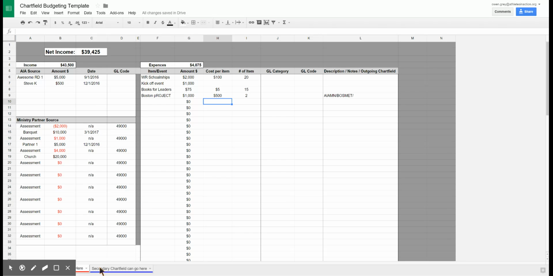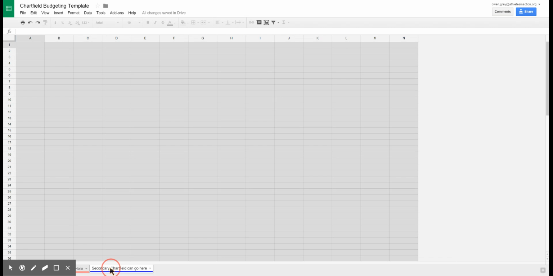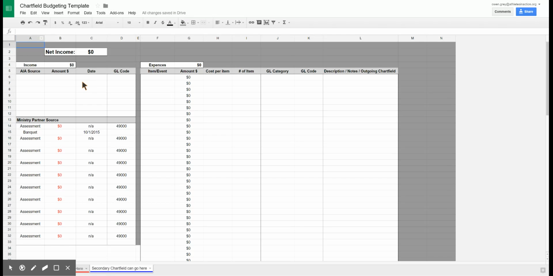Another thing we built in here is that some of you have multiple chart fields for scholarships or for spring breaks and things like that. So you can put in here, I'm going to transfer to my spring break account, like this with Boston Project. And then you can use some of that money over here in your spring break account to scholarship students or different things like that. And you can just duplicate these tabs.